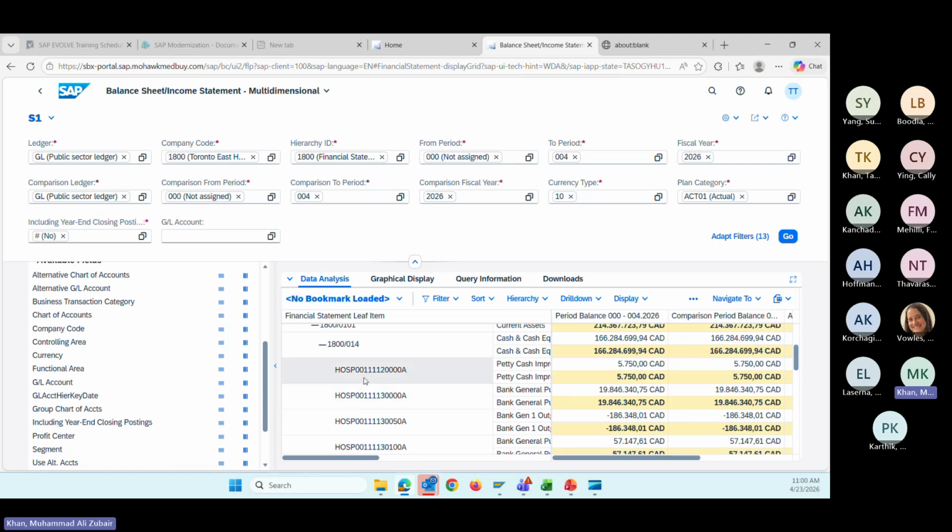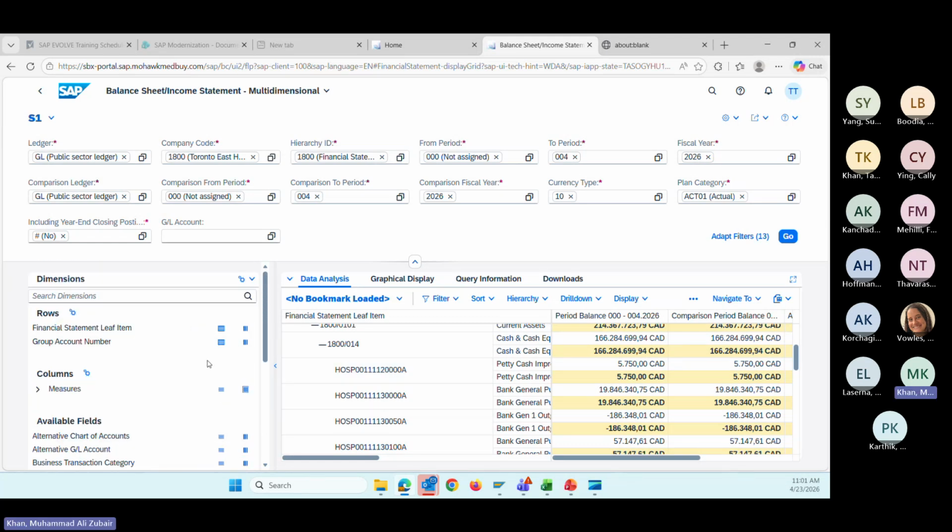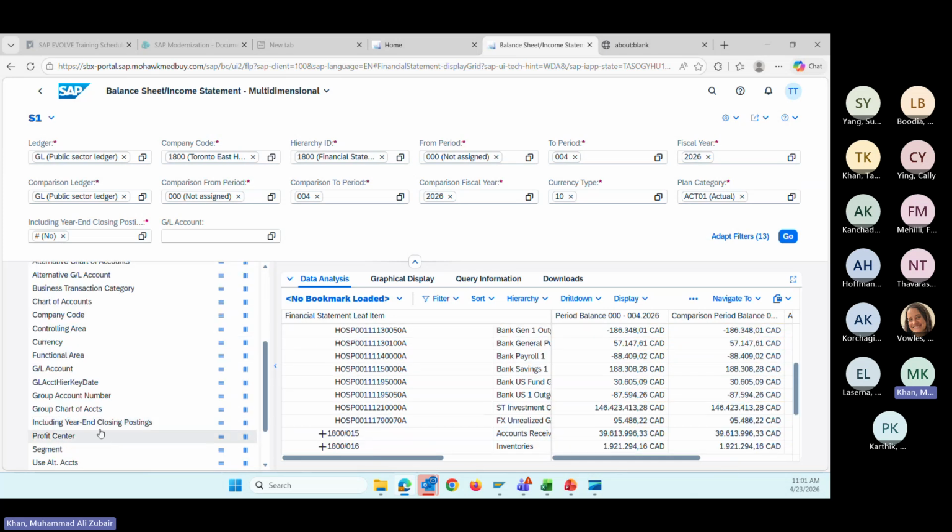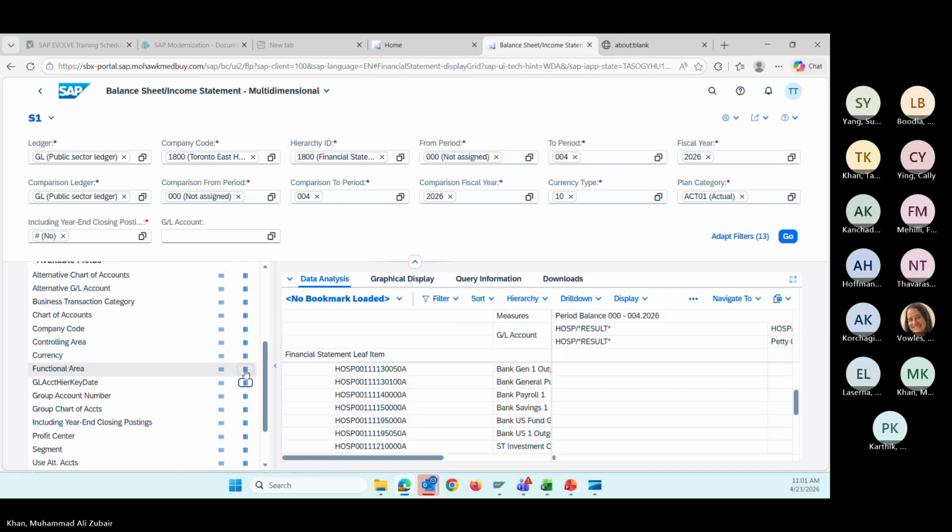Yeah, these are the GL account, I believe. 11112000. This thing. So this thing I want to show it. And one more thing, GL account. Now GL account is here.